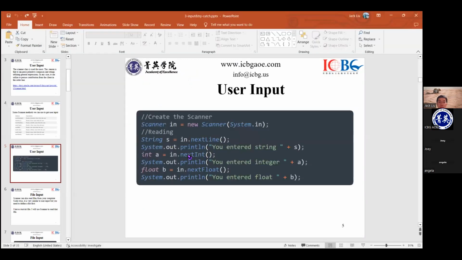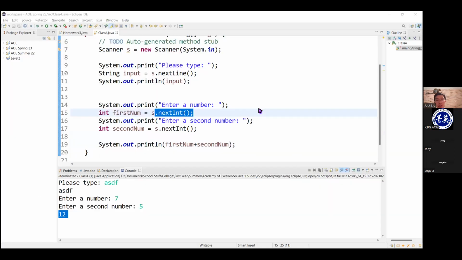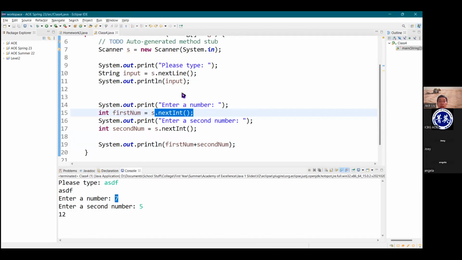The difference is just that now it does an extra step where it takes our input and then converts it to an integer. And then we now have an integer to work with instead of a string.